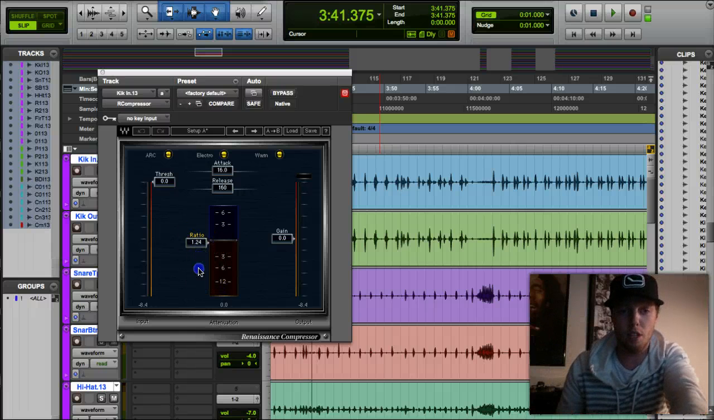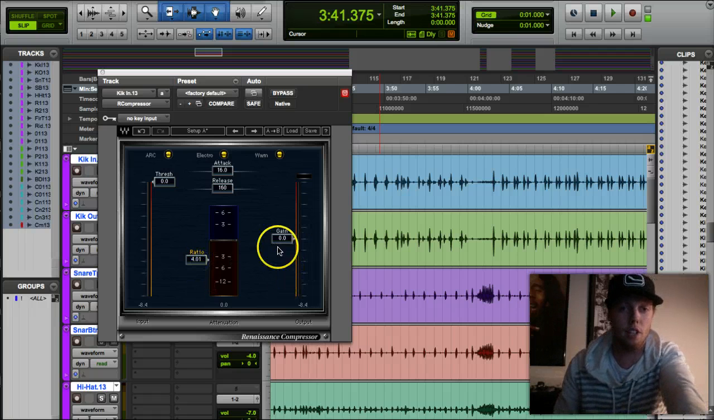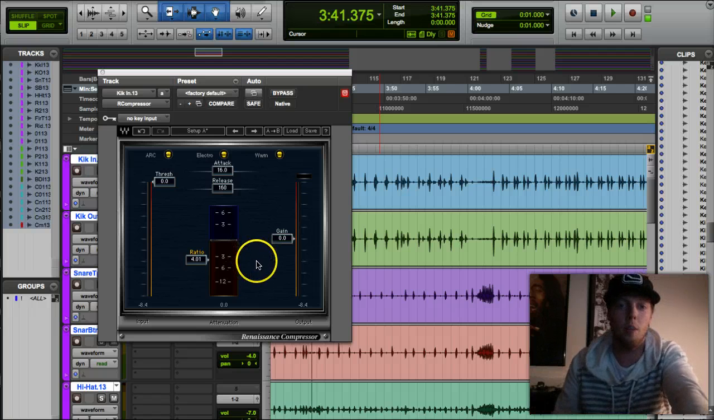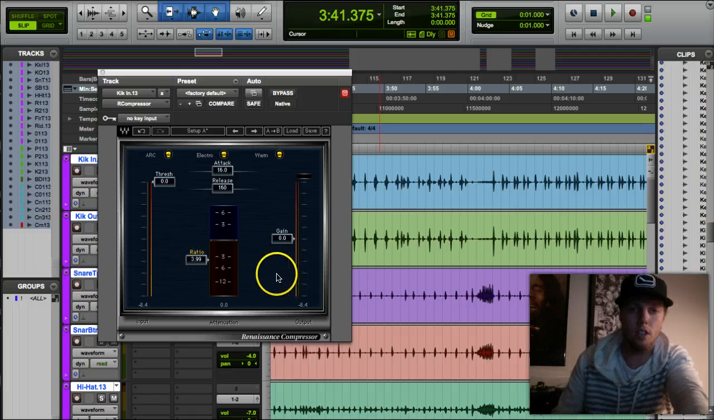First I'll move this ratio to, say, a ratio of 4:1. You know, I mean, people compress at higher ratios. I don't. If you're going to about 10:1, you're actually limiting, and that's a whole other tool for another cause. I usually go from 4:1 to 2:1 to 1:1, depending on the situation. We'll use 4:1 here to give you a good example of what's going on.